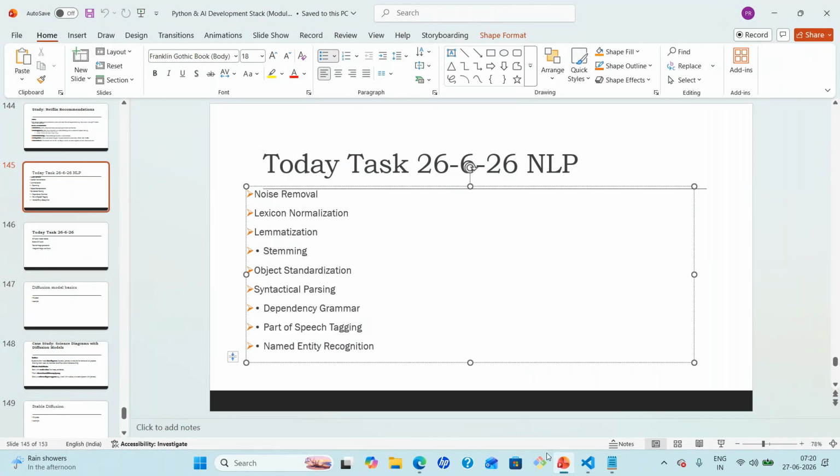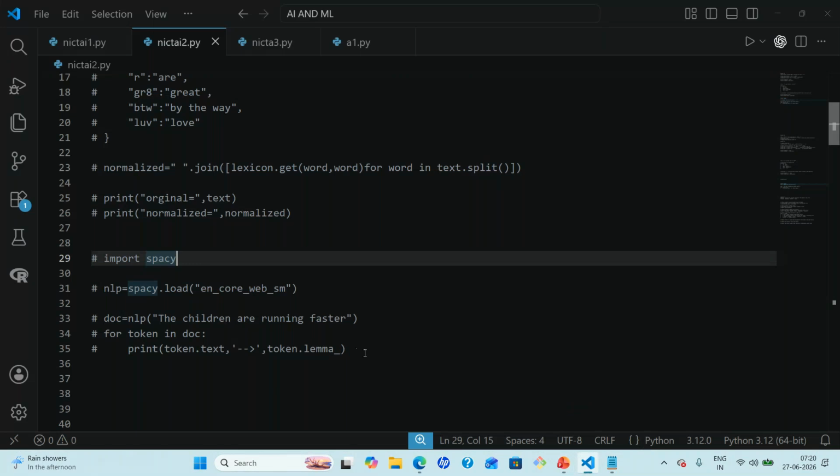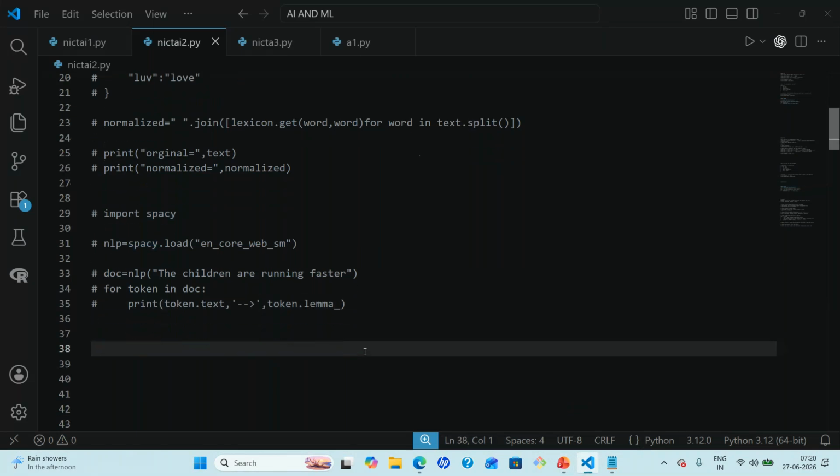So here also we have a few libraries. Because of some restrictions, I'm not using all the libraries here. Most of the time the free libraries will not work. That is the main issue when we go for online classes. Okay, fine.